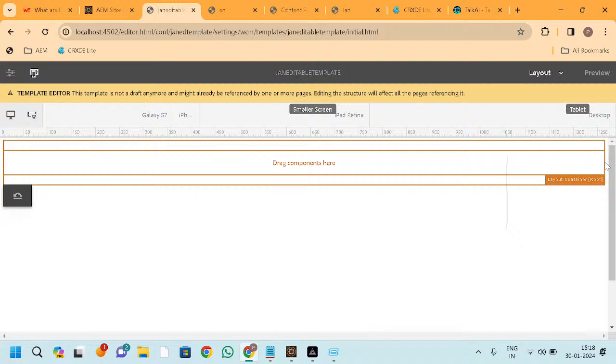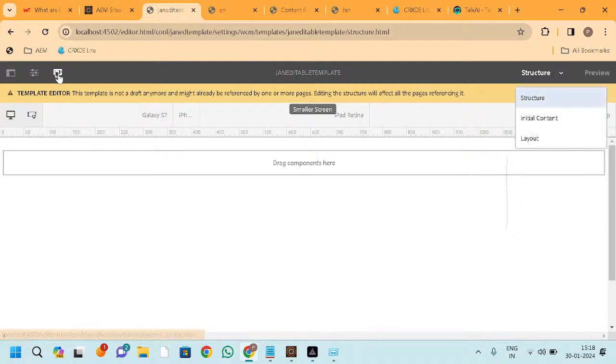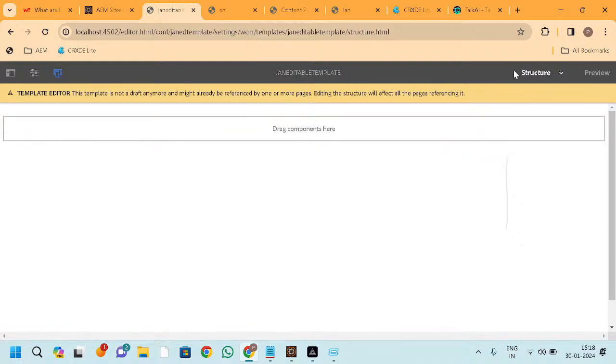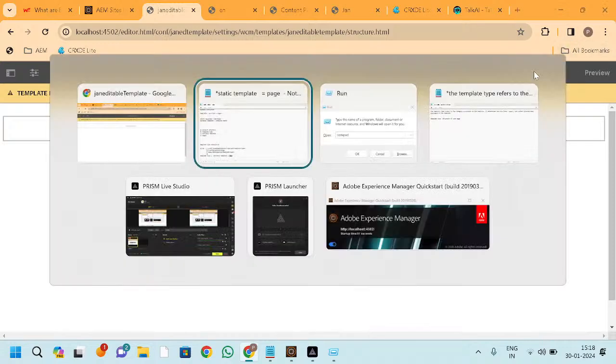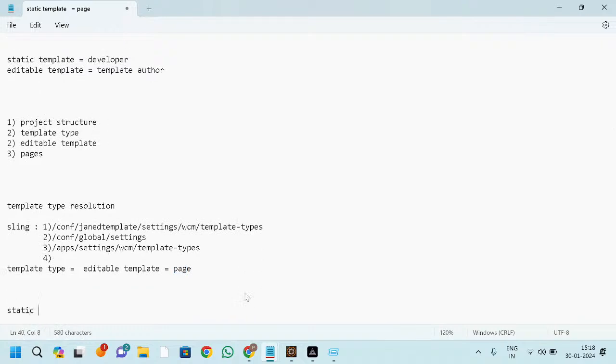I think we take the different editable templates. Okay, that's okay. Yeah, click here, it will go. So this is first what we have. This one is your structure. Structure means in your static template. In a static template, by using a static template you are creating a page.